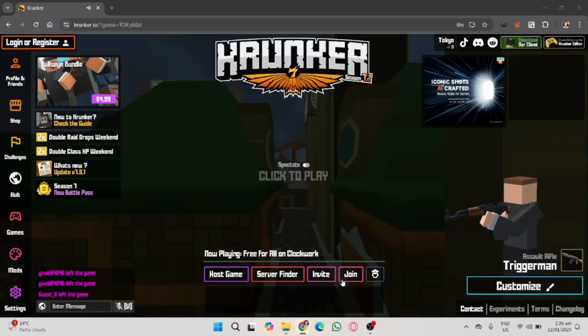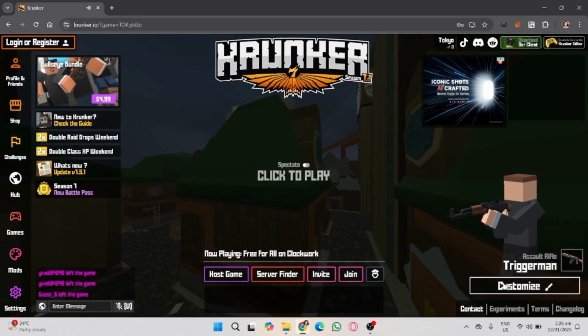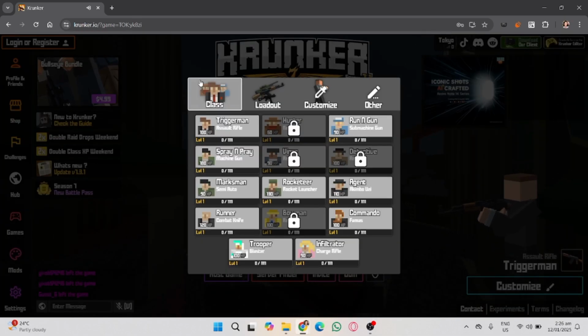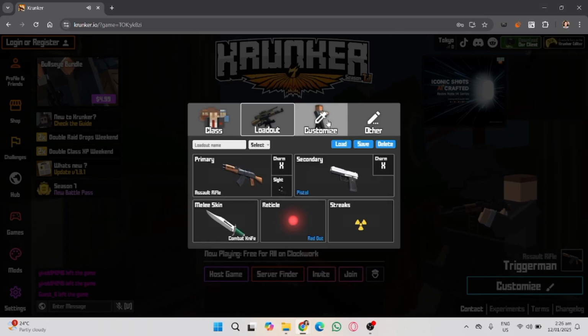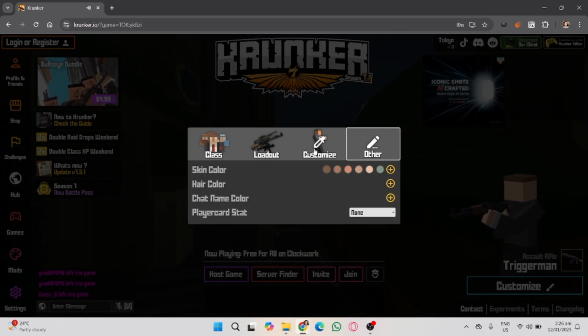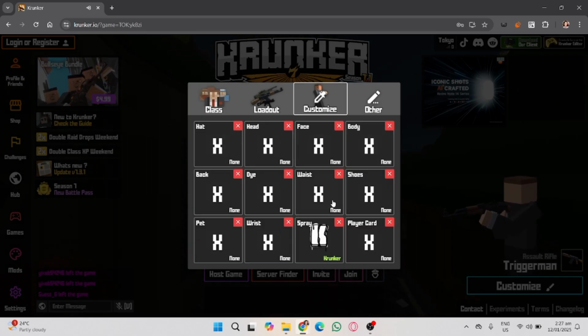In this video, I'm going to show you how to add a custom crosshair in Krunker. On the right side, you will see here the customize button. Click on that, and then you will see the class load up and customize. Now, in order to add a crosshair here in Krunker, click this hair color or customize anything you want.